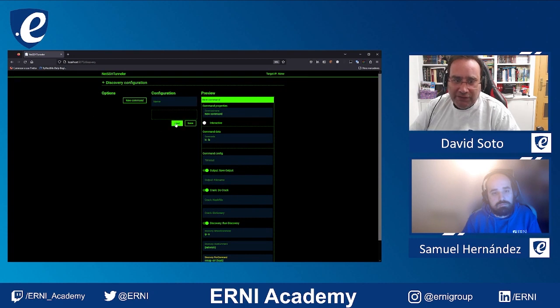Once you have the commands, now the backend is stopped, but you will have the list of the commands here, and you can drag and drop to here and create a script with the order you want to run them, and save this script. So you can save this discovery or load it to modify or whatever you need.